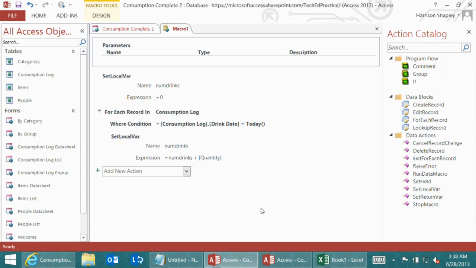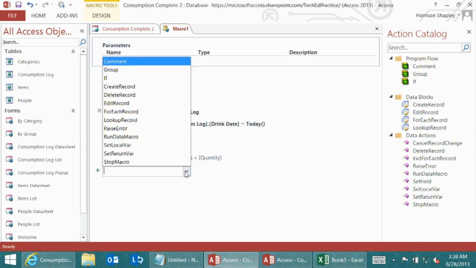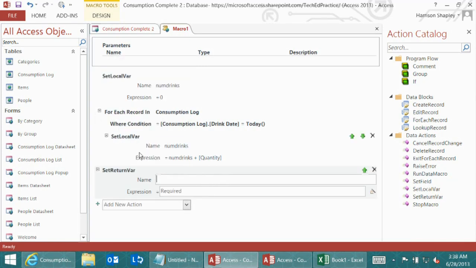Then I go through all of the records in consumption log where the date is today, and I add the quantity of drinks from that record to the total. There's only one more step that I need to do, which is to return this total. So I'm going to now set the return variable, which the UI macro will then use, because this is going to be called from a UI macro.